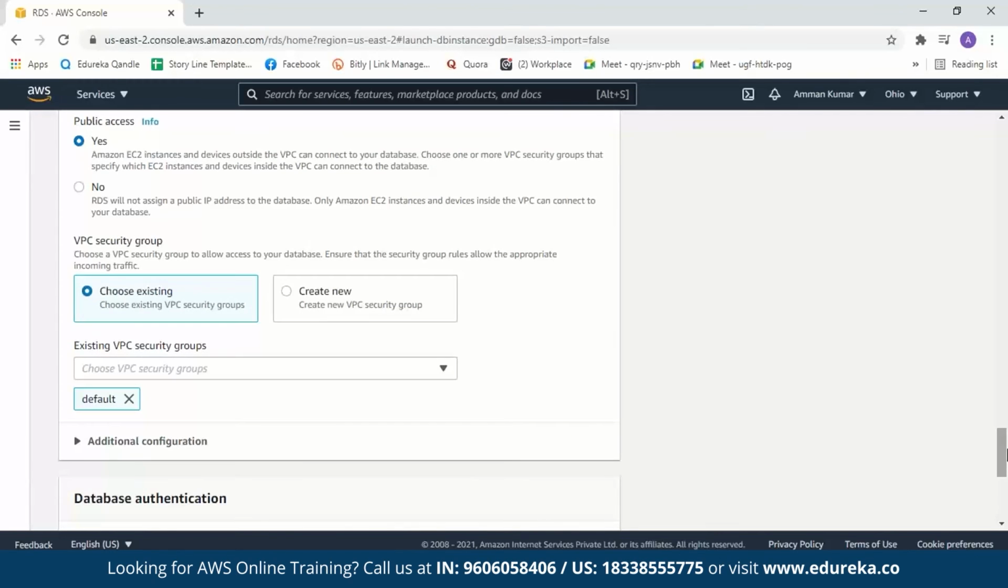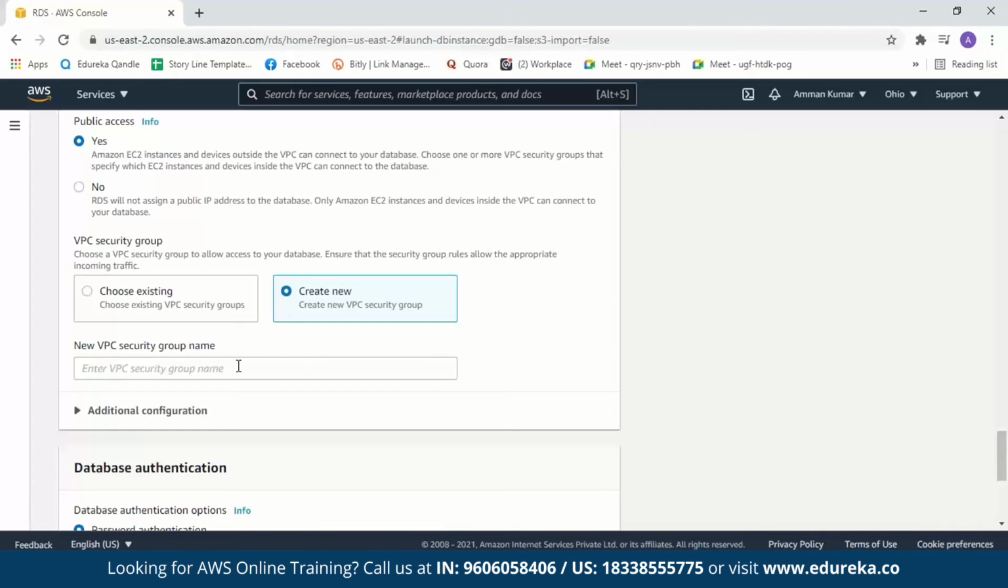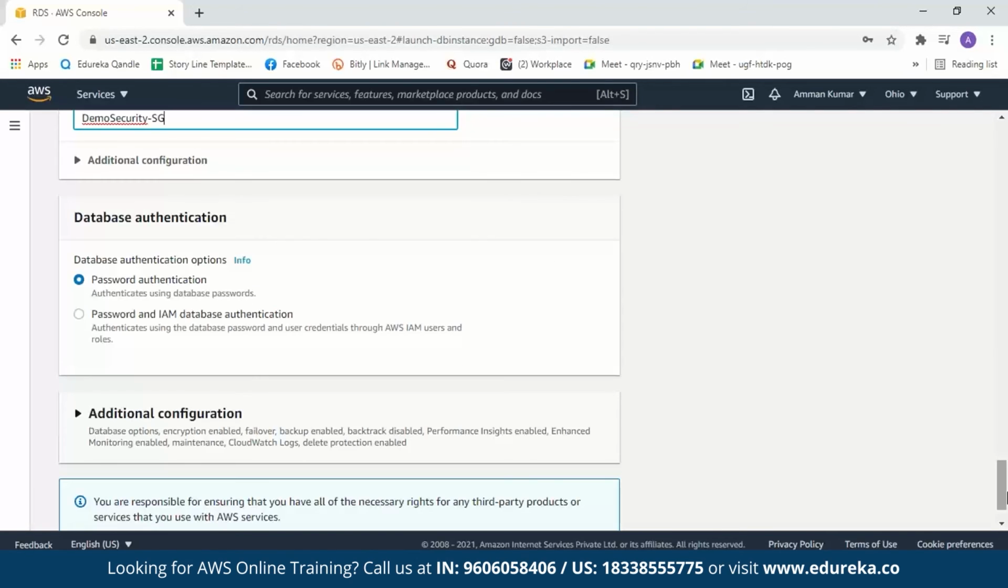Next you have to select the security groups. For this demo, let us just create a new security group. You can also choose from an existing security group if you want to. But let me just create a new security group. So I'll just name it demo security group. Next, we have the database authentication. We'll just select password authentication. For additional security, you can however select password and IAM database authentication.